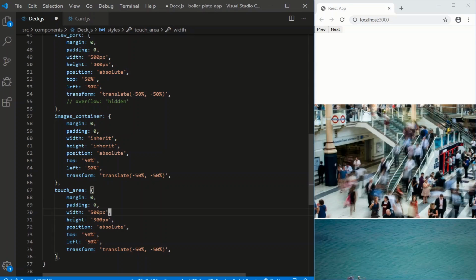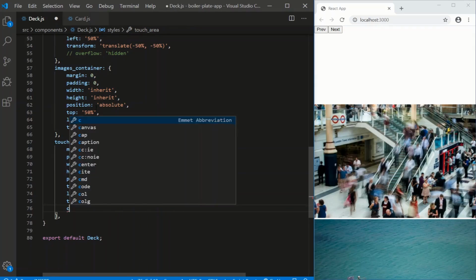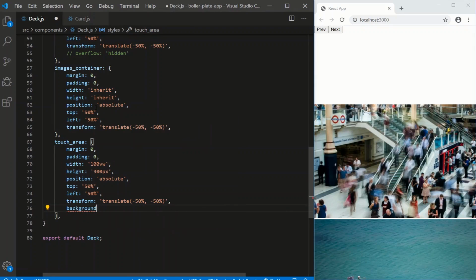Touch area, good, good. This guy is just going to be full screen or full width of the screen. So 100 viewport width, we'll keep that at 300. Position absolute, that's okay. Transforms okay. Let's do this so we can see it. Background color. It's going to be an RGBA value. Red, green, blue, and alpha. So full red, 0 green, 0 blue, 0.2 alpha. And we want it to stay on top of everything on the screen. So a Z index of, we'll just do 99999. Let's save, see what we get.